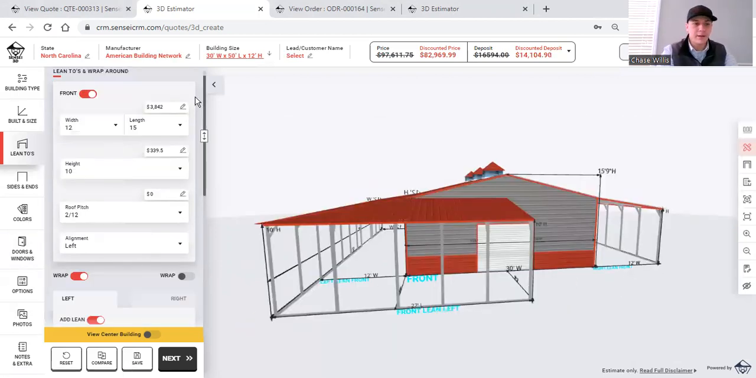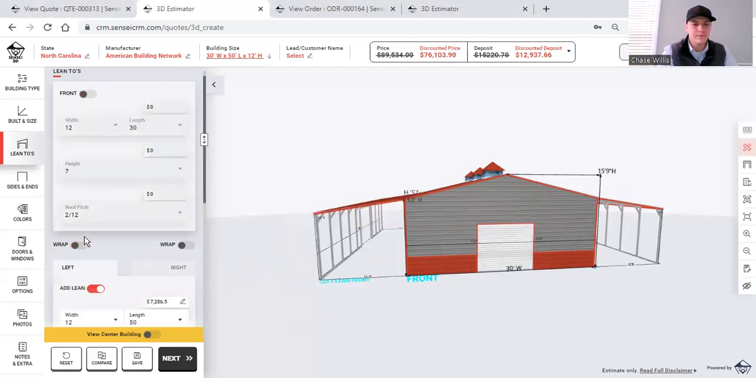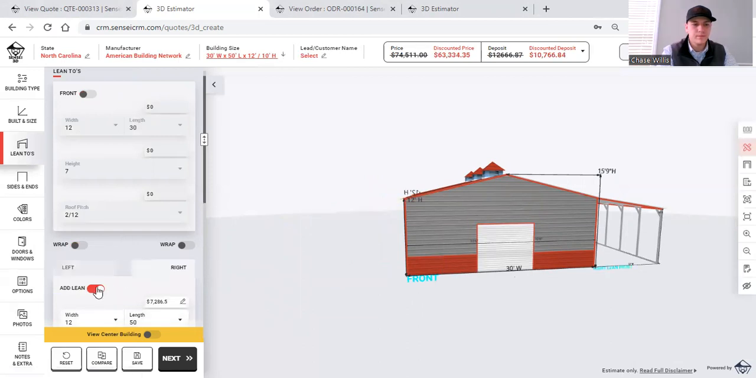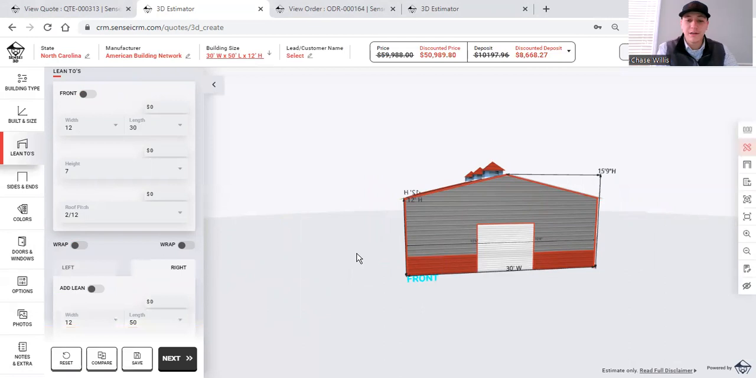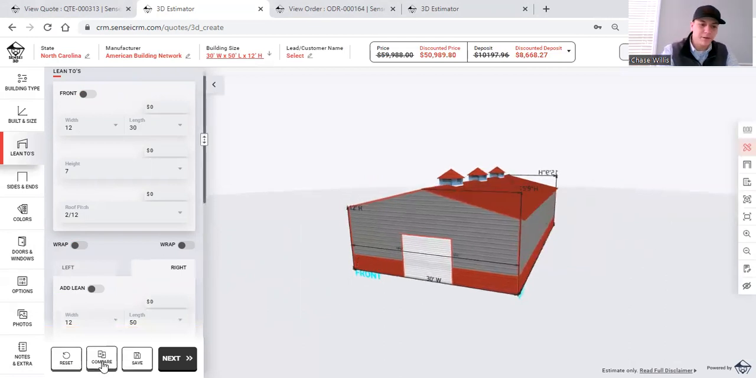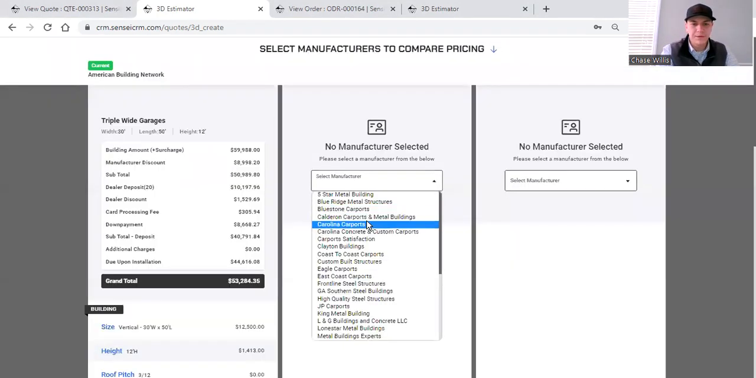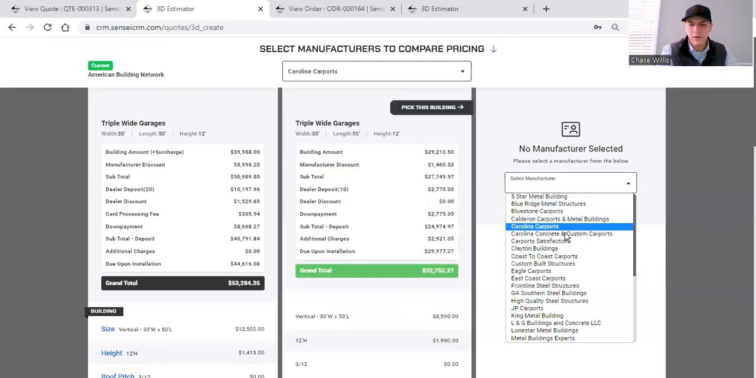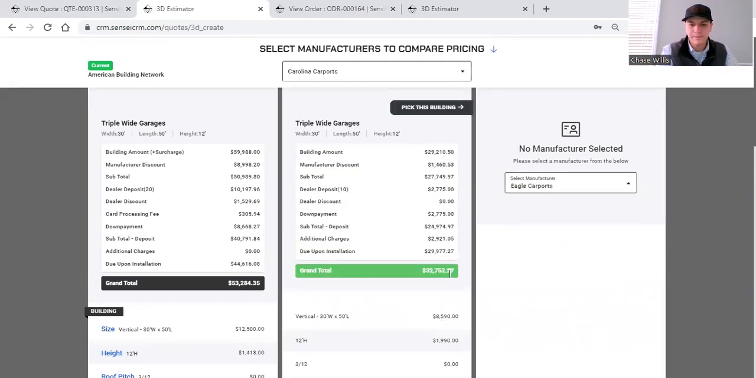So if I wanted to take off my lean-tos, I can. Let me put these back on. Now that I've taken off my lean-tos, I am going to click the compare feature. We'll drop this down. We'll click Carolina, and then we will click Eagle.